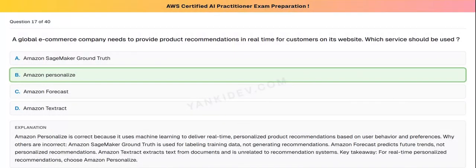The correct answer is option B. Amazon Personalize is correct because it uses machine learning to deliver real-time, personalized product recommendations based on user behavior and preferences. Why others are incorrect? Amazon SageMaker Ground Truth is used for labeling training data, not generating recommendations. Amazon Forecast predicts future trends, not personalized recommendations. Amazon Textract extracts text from documents and is unrelated to recommendation systems. Key takeaway. For real-time personalized recommendations, choose Amazon Personalize.